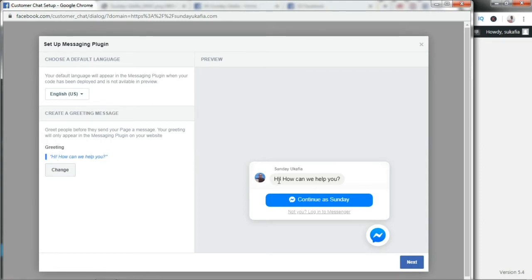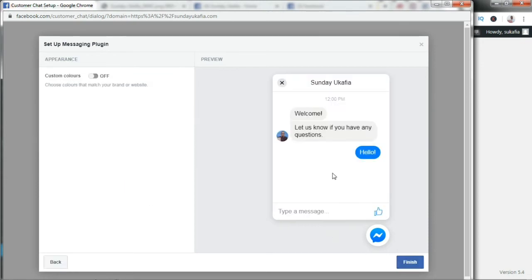You can see the default greeting says, "Hi, how can we help you?" So you can click on change, and then you can edit that to whatever you want. But I'm cool with this, so I'll just click on save. But if for any reason you would like to change this text, just type in what you want here, and then go ahead and click save to save your changes. Now, once you've done that, the next thing you want to do is click on next.